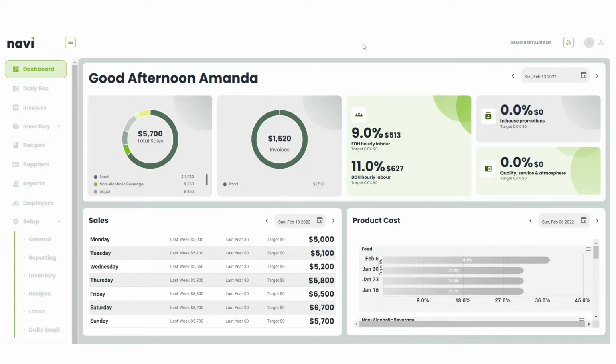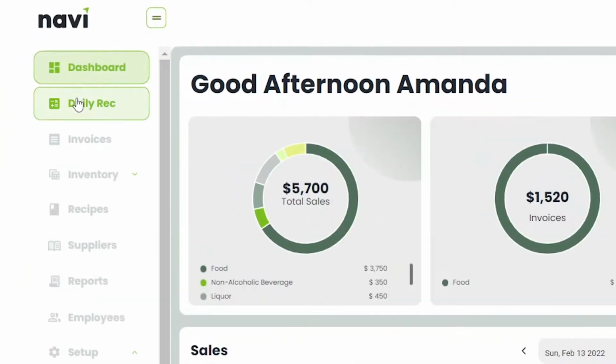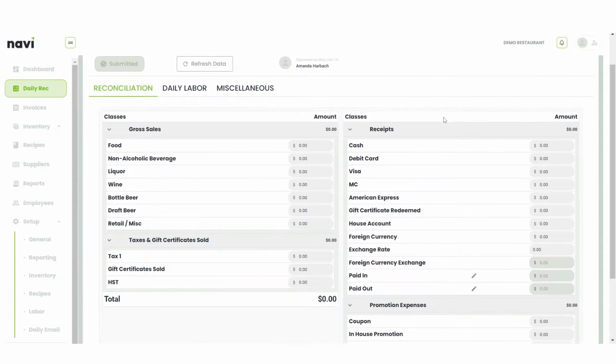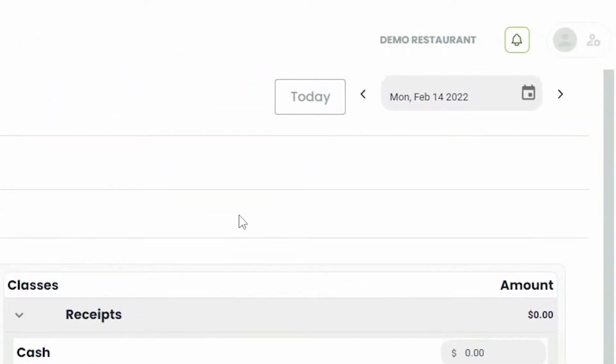Starting from the dashboard, we can head over to the daily rec using the navigation on the left side of your screen. You can see this page automatically defaults to today's date. If you're looking to change the day, you can easily do that over here at the date box.